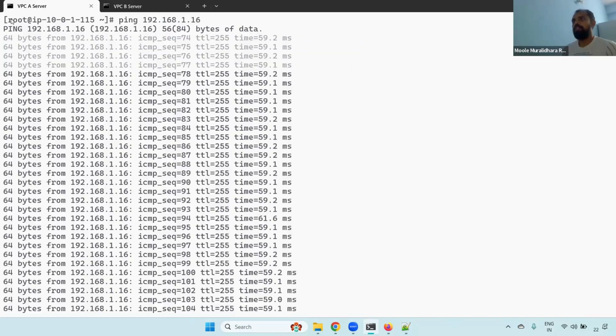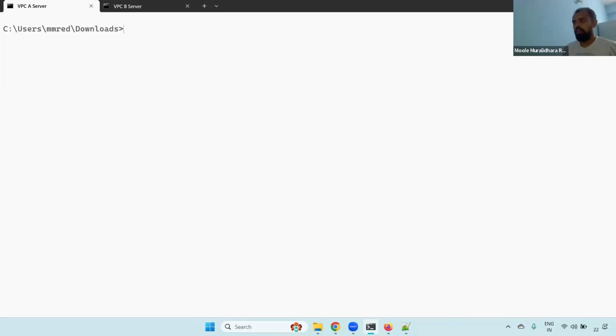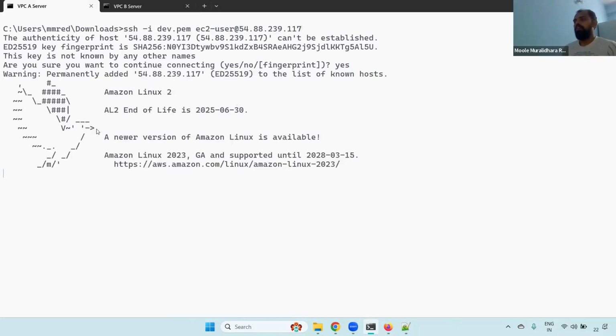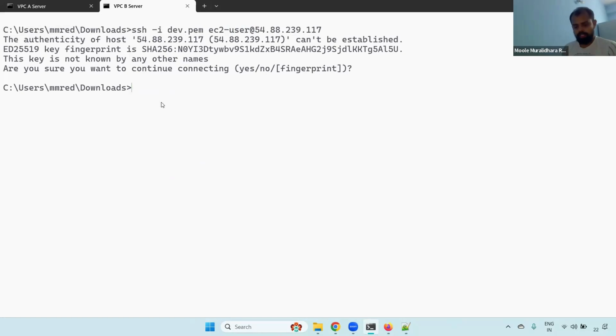Now I use ssh -i dev.pem ec2-user@ and the public IP. Now you can give yes or no. Now it is connected. We have given the name VPCA server. Now we go with the VPCB server.